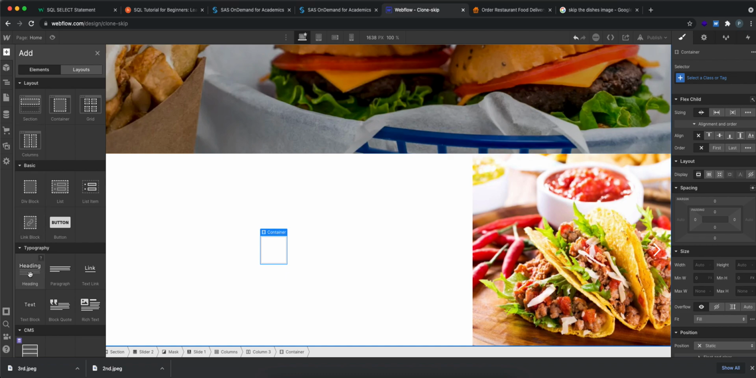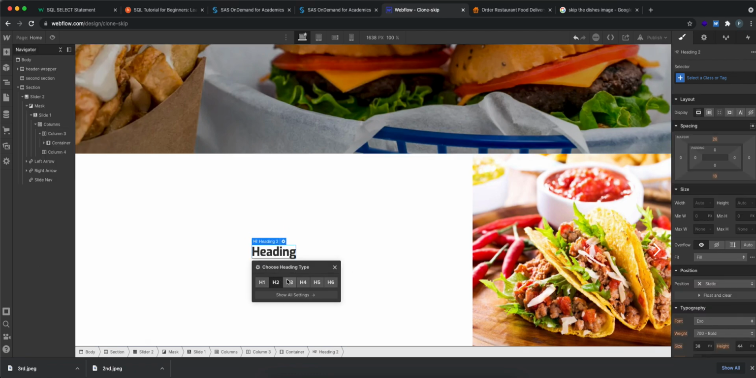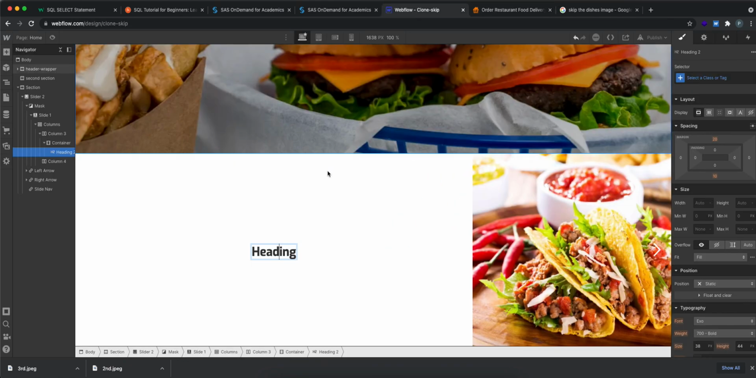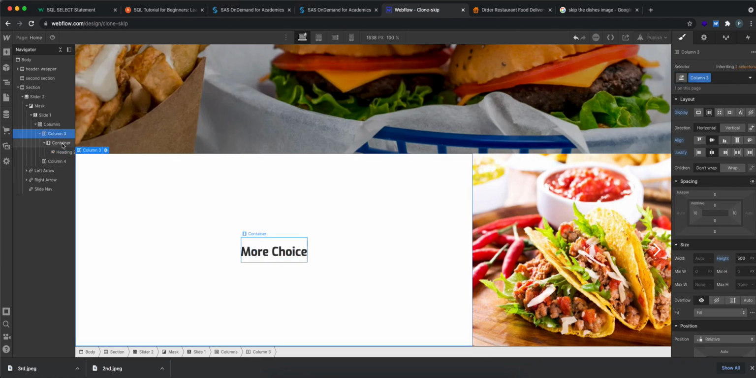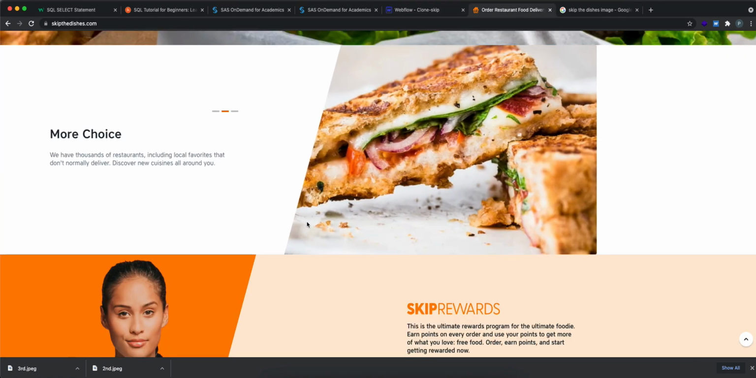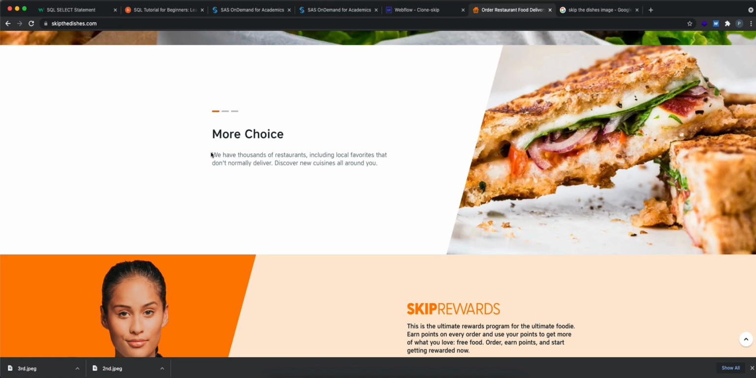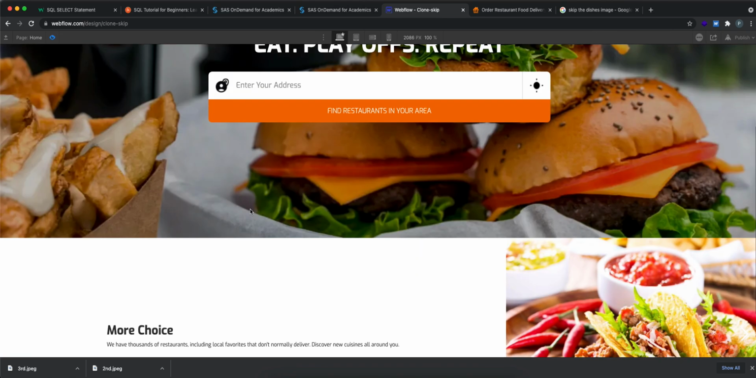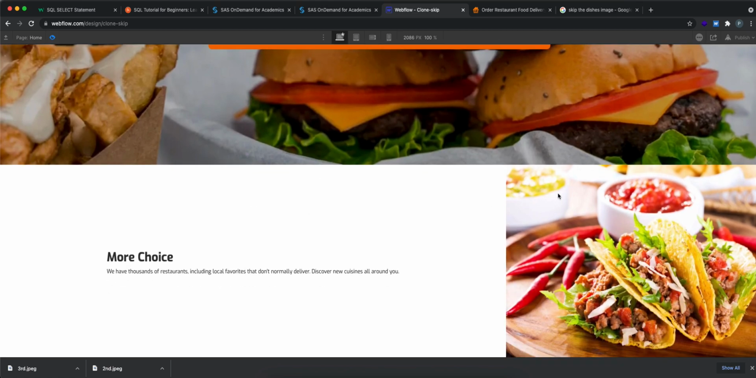In the container we're gonna add an h1. We can actually call it an h2 instead. So what's the first one? All right, more choice. Perfect. So more choice. All right, and then we click the container. We click paragraph. We just try to copy the entire text. Control C, Control V. Is that easy? All right, so far we have our first section.